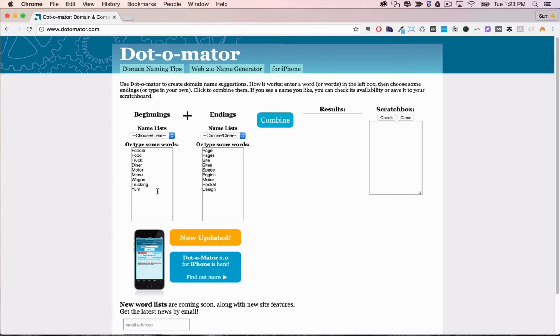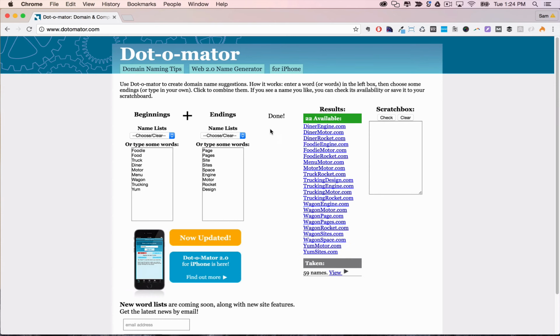And so for this, I've already put in some different words for a brand name, an agency name for a food truck web design business. So we've got like foodie, food, truck, diner, motor, and page, pages, site, etc. If we combine them, you can see that there are 22 available combinations.